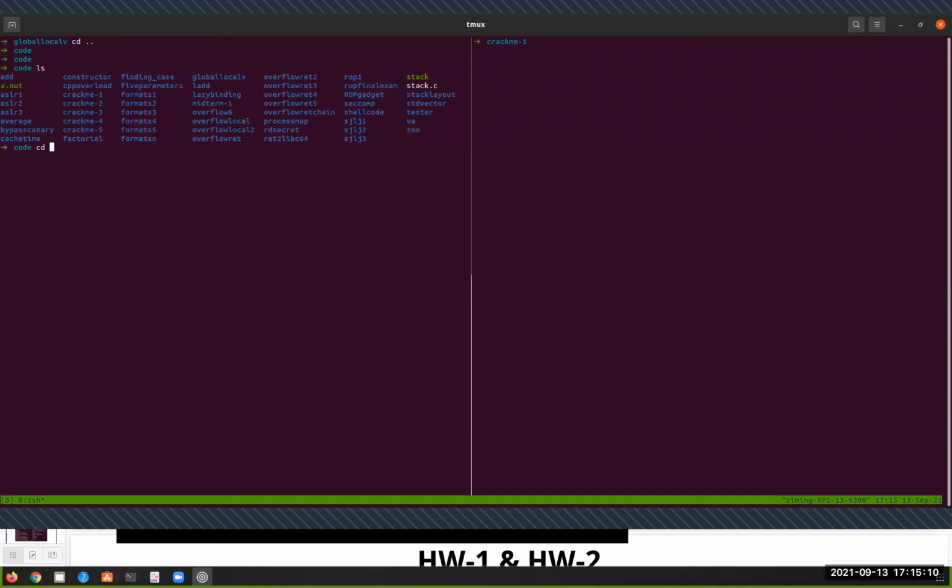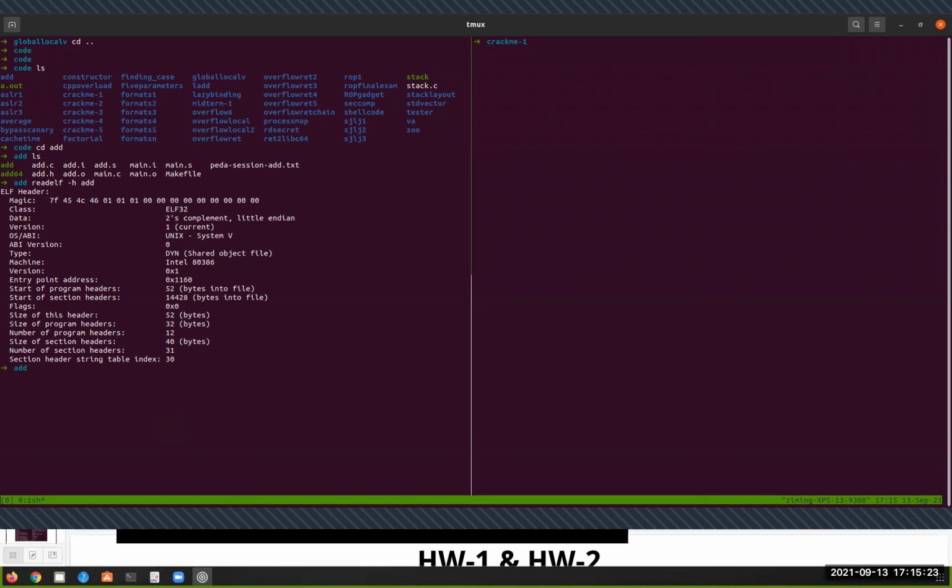So I'm going to use that simple code we used two weeks ago. If we just do readelf to show the headers, and this is a 32-bit version, it will show us the magic code is 7F, then ELF. So this is a 32-bit file, and the machine is for Intel machine.